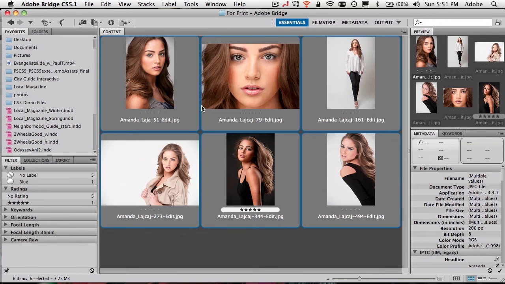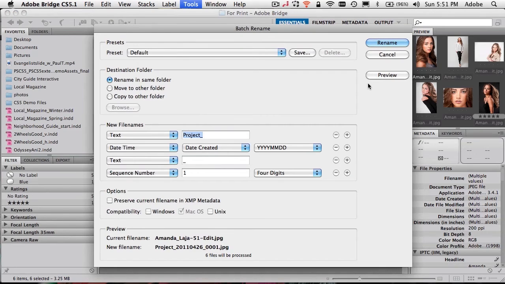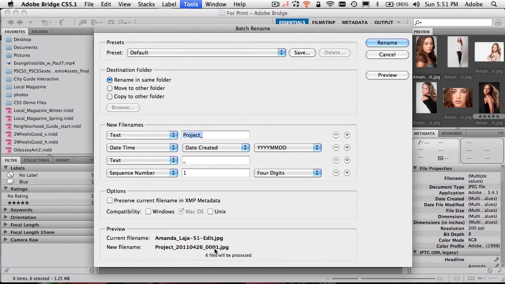Now that I've got the photos all selected, I'll go up to my Tools menu. I'll come down to Batch Rename. When I do a batch rename, it brings up this by default. So it always wants to do this: name it project, use the date created. It's pulling that off the metadata. It'll do an underscore, and then it'll start numbering with a four-digit number, number one. And as you can see at the bottom, if I let it go, that's what it's going to rename all these photos to.